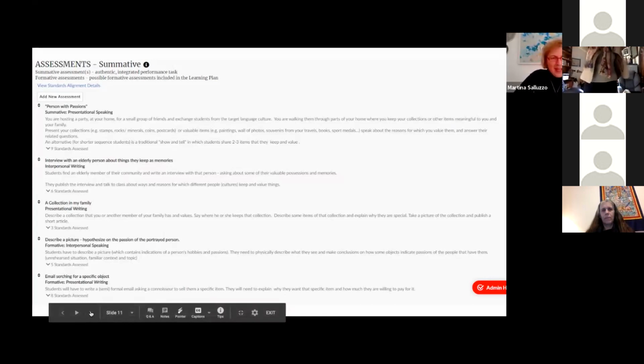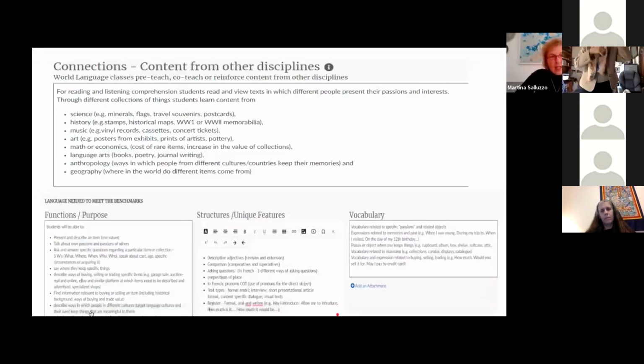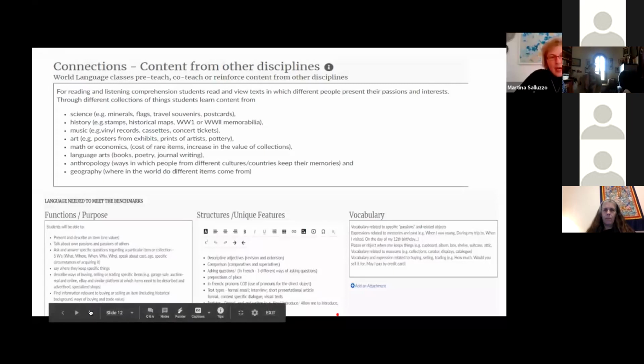So the next section is of a connection to the other disciplines. Here, depending on the choices of students, we could go in many different directions. And I will show you with examples of the students' work how we elaborated some of those connections. I would here also stress these math and economics connections about cost of rare items, value of collections, as well as connections to science, history, music, art, geography.